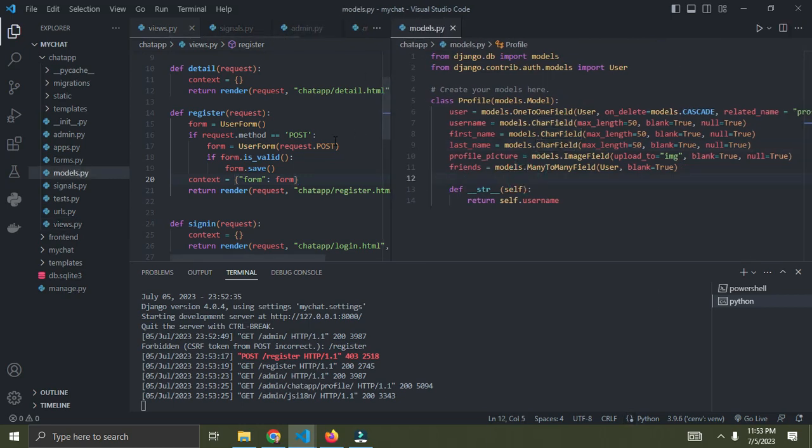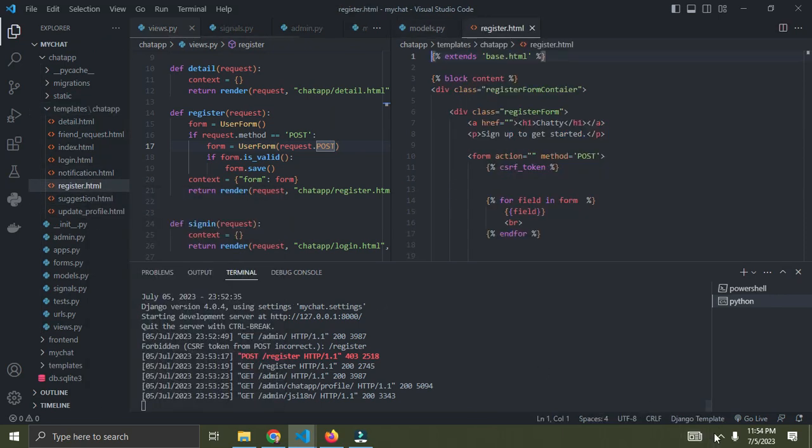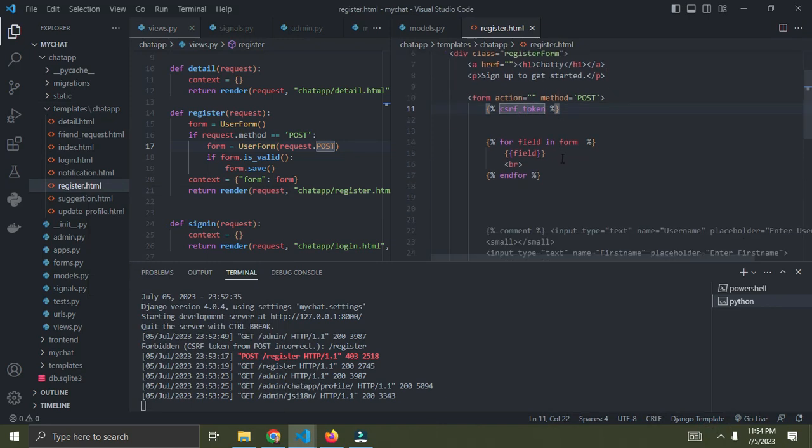Go down to your register form. I'm going to put my register form. So now register template, where are you? Open to the side. Okay, right now we are simply rendering out the field. So what if there is an error? How do we go about it?